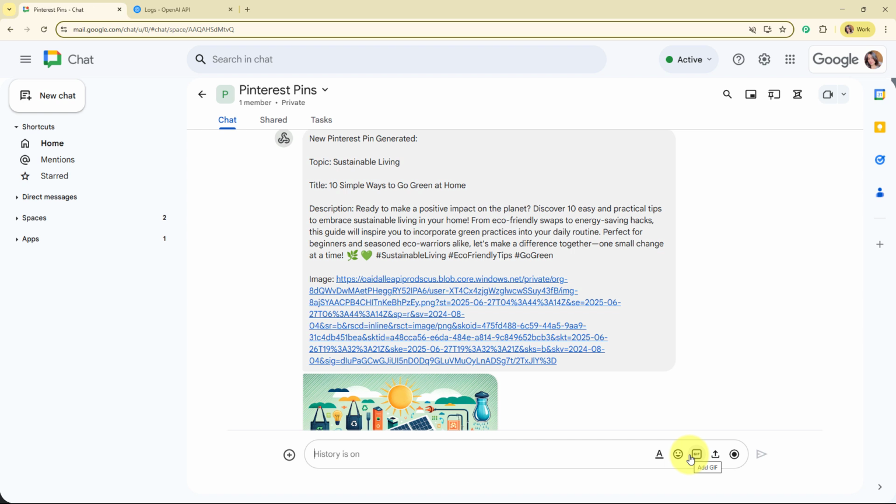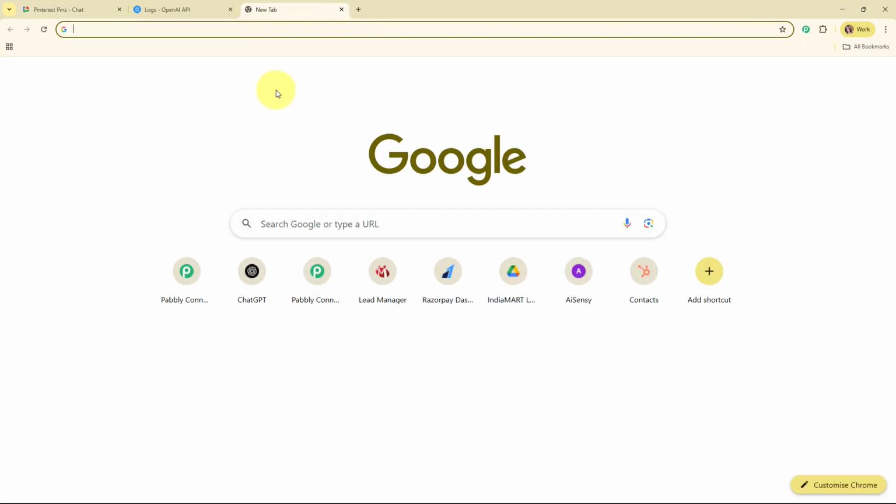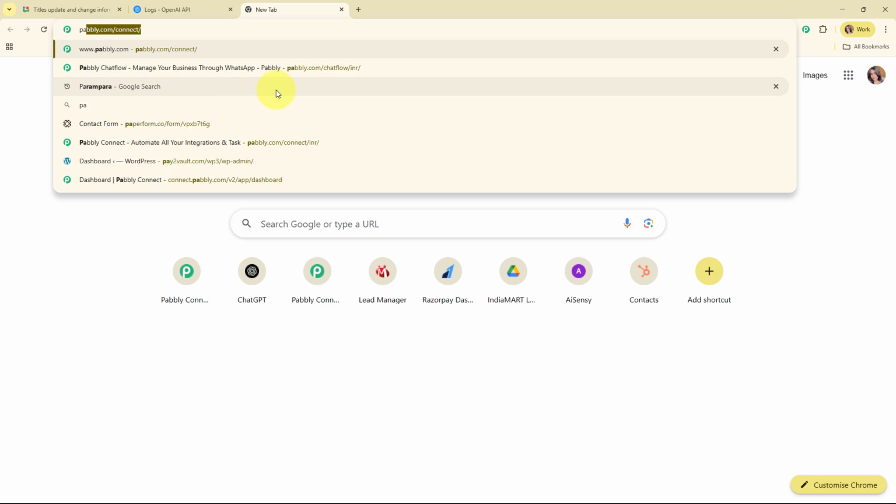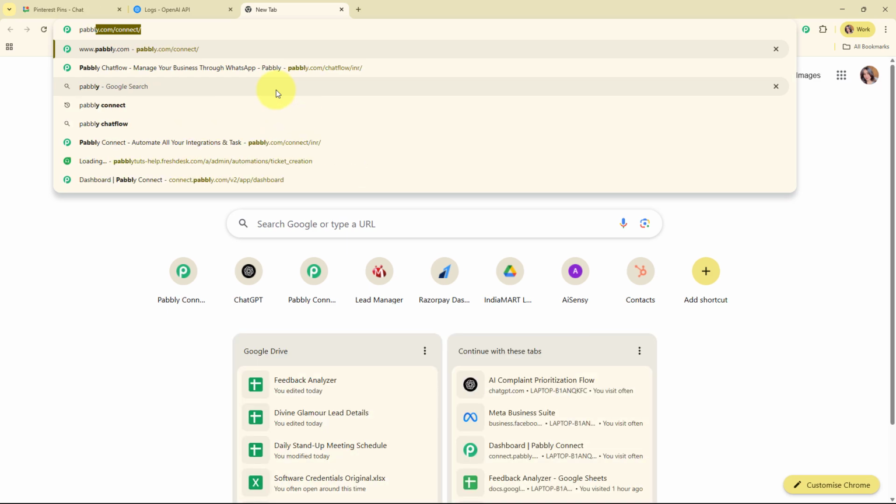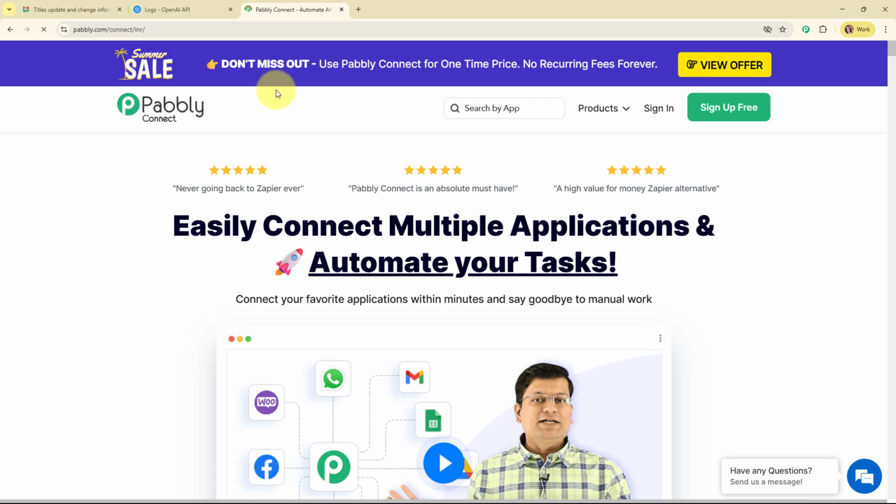So now here to automate the entire process, I need to connect my OpenAI account with my Google Chat using an automation software named Pabbly Connect. So here to access Pabbly Connect, you need to search for pabbly.com/connect in your browser and it will take you to the homepage of Pabbly Connect.